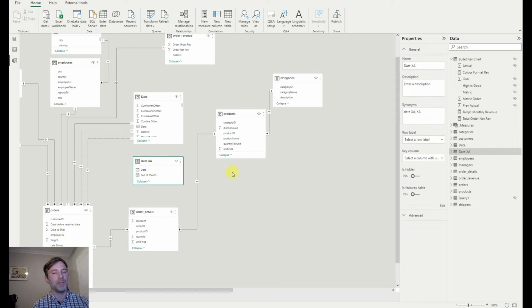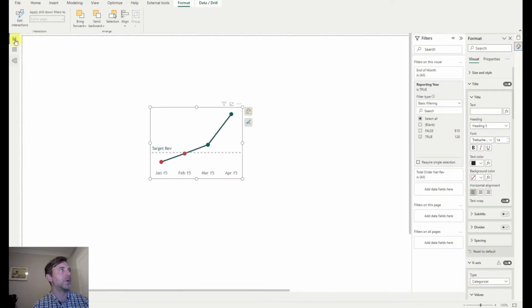I'm not going to go through the exact mechanics in the video because I'm not sure I fully understand the mechanics, but there's plenty of resources out there if you want to go and read about how you use a disconnected table to apply slicers and not affect some visuals. Okay, so I'll get back to what I was doing before.